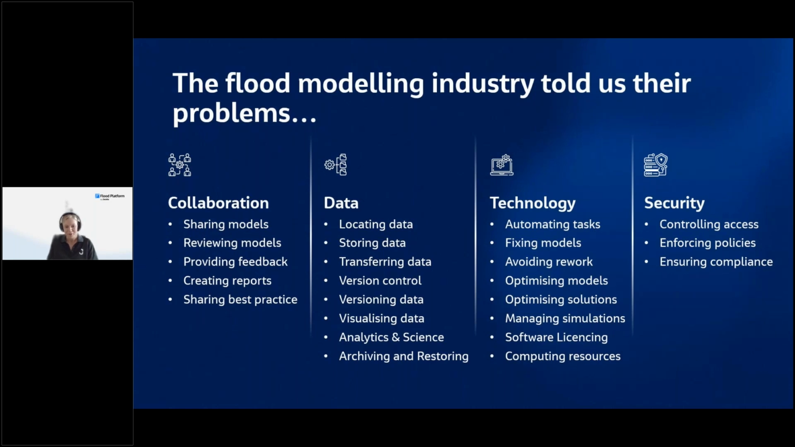Data storage, very important. I have not met a flood modeler to date that has plenty of storage. There's always an ongoing battle with their IT departments to either delete some files or get some more storage and pay some more money.